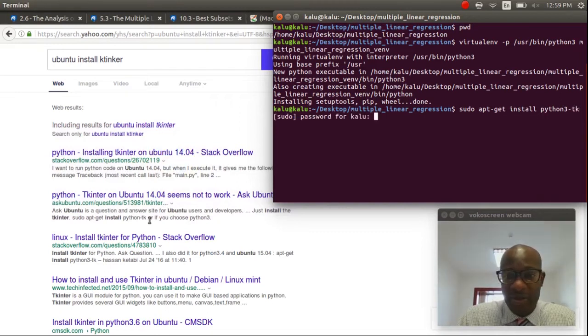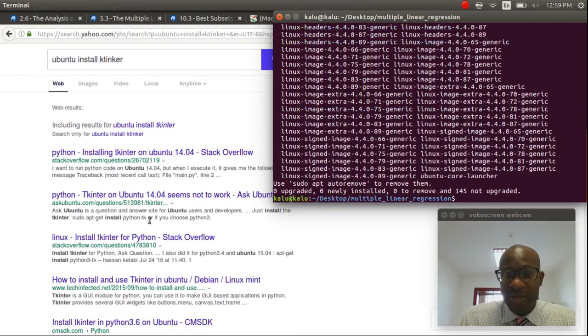And type in your password. And you can see I already have it, so it says we're all good. So if you don't have it, go ahead and install that. You're going to need it for sklearn. So once we have that, why don't we go ahead and log into our virtual environment.